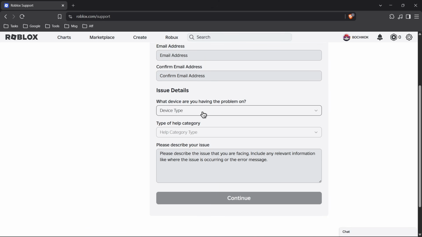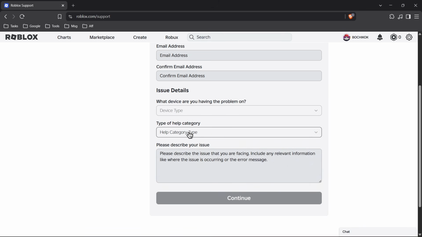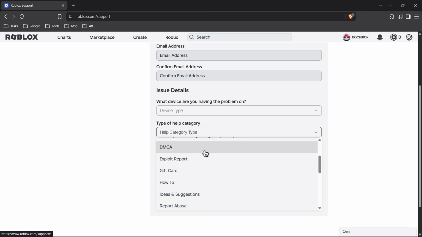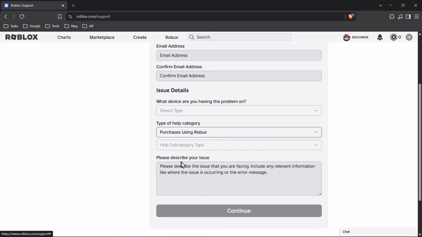And the issue details, what device are you having a problem on? For example, you bought the specific item on your phone, PC, Mac, Chromebook, or whatever. And then the type of help category should be purchasing using Roblox. All right? Right here, or purchases using Robux.